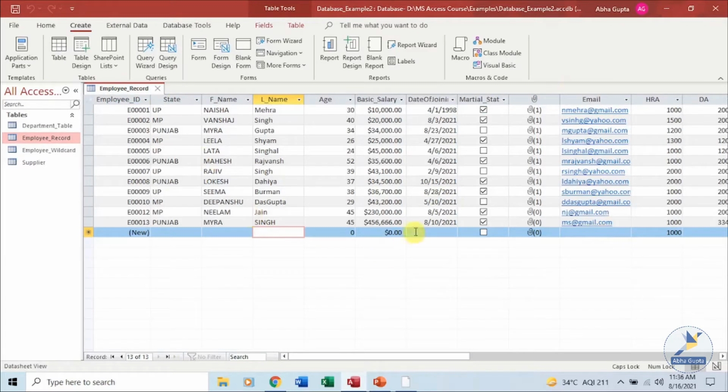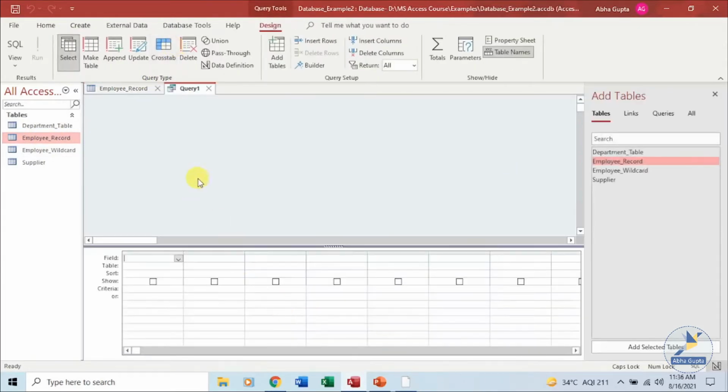To create a query in the design view, we are making use of database example 2 and the employee record table. Click on create. Here we have other tables also, we'll make use of them while discussing other topics. Click on create, then under queries you have the query design. When the query design work area opens, you have the option of choosing which tables.